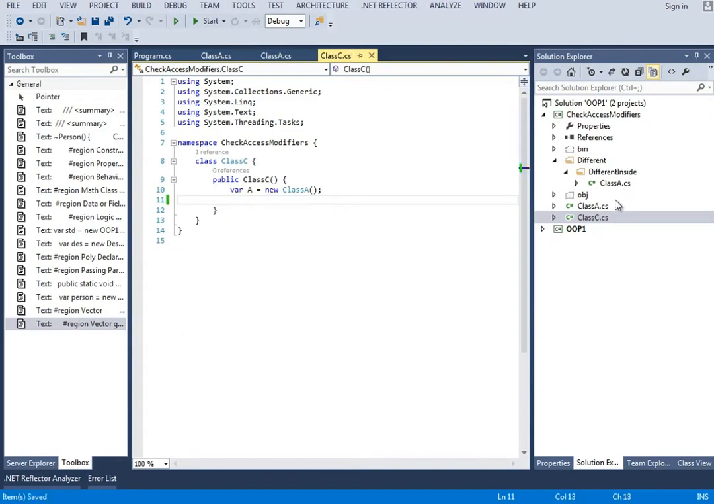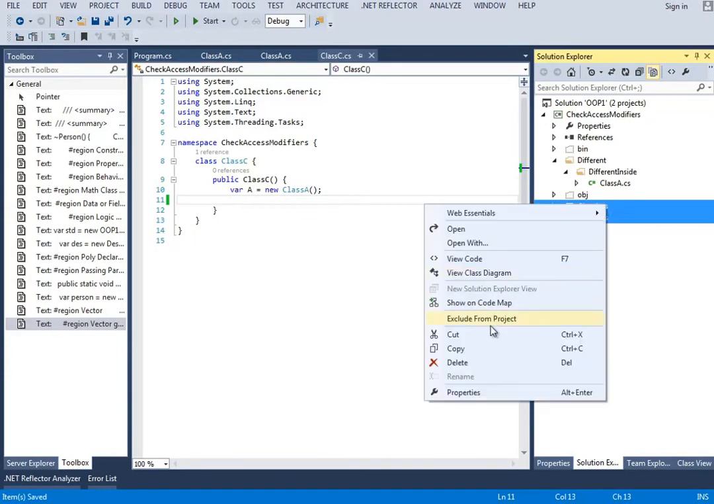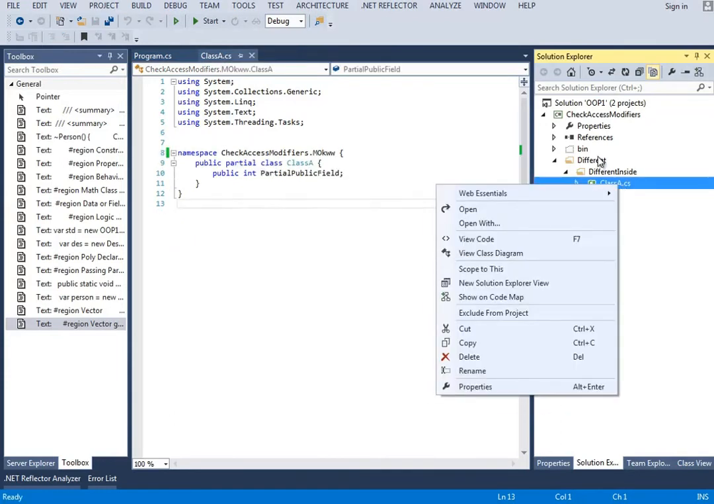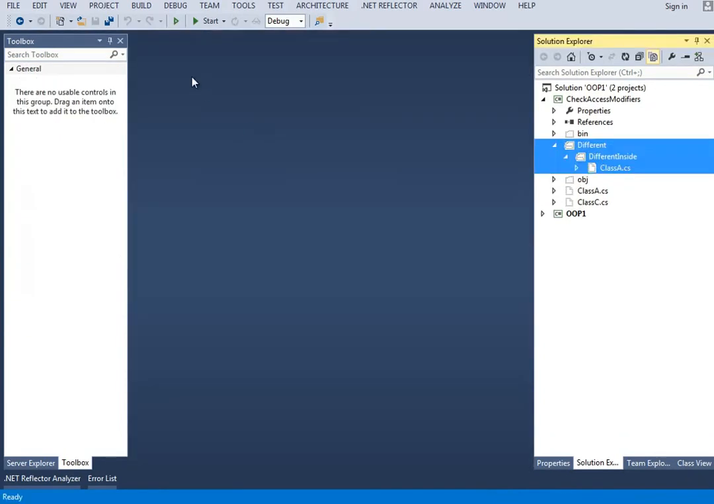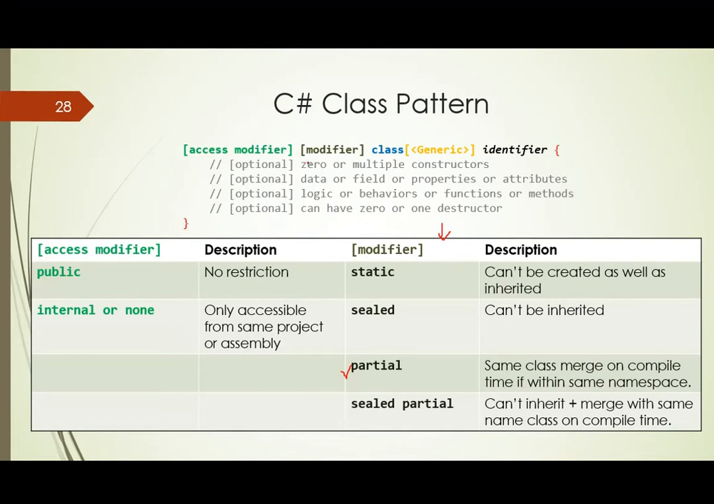So let me go over to our slides after excluding those. So you can also have sealed partial. Sealed partial means you cannot inherit it, and it will be merged at compile time if the namespaces are the same.